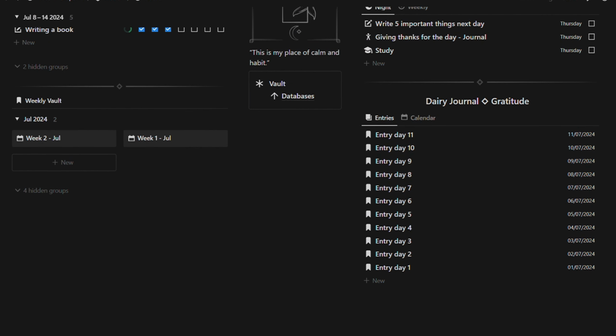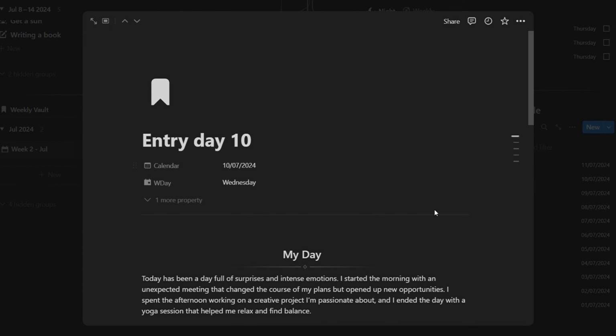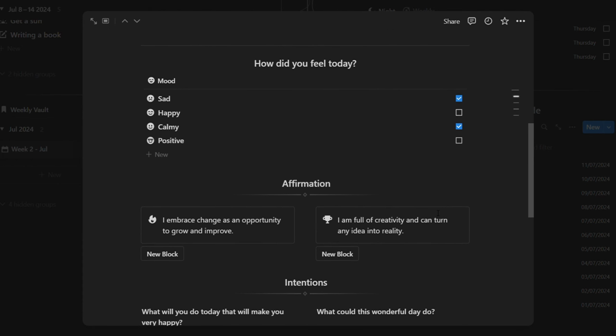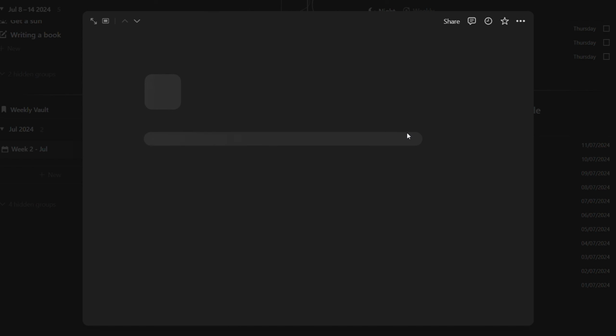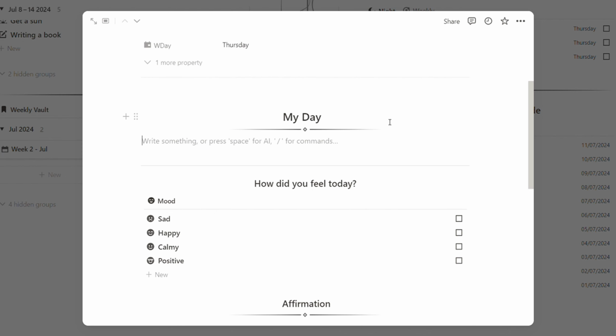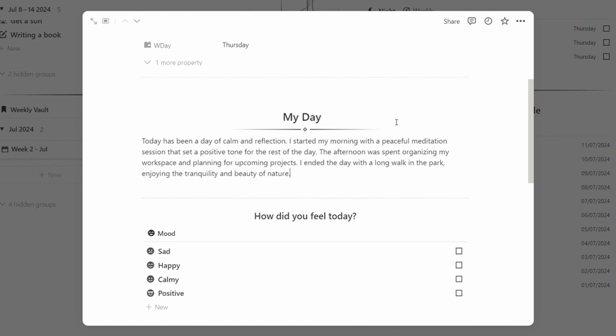At the bottom, I have my journal and gratitude log, or I have a view of the entries I've made daily throughout the month. If I click here, I can see my thoughts from the previous day. Now, I'll show you how I journal. First, I summarize the important things that happened to me that day. I just let my mind flow and start writing.